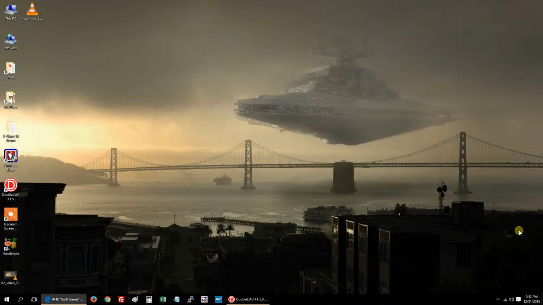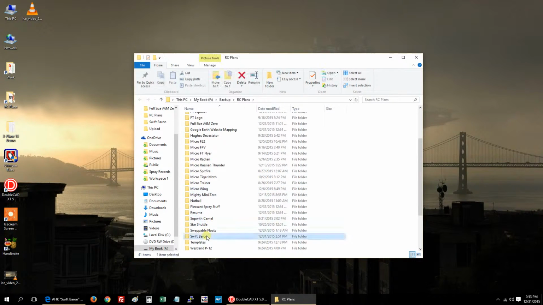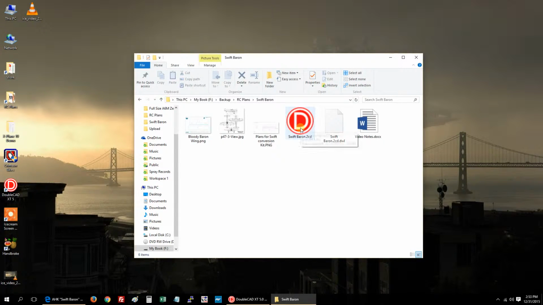I'm going to go over some DoubleCAD XT tips for drawing model airplanes. This video is mainly to give Airhawk a leg up, but may be useful for anyone that's thought about drawing up plans but didn't want to try CAD on their own. I've already got a template started here.